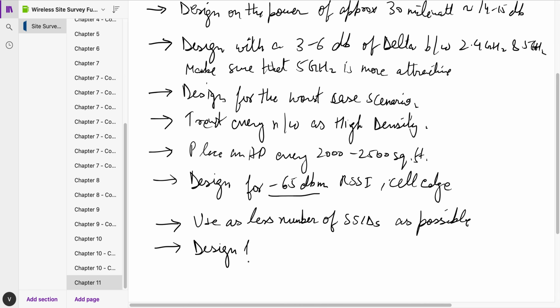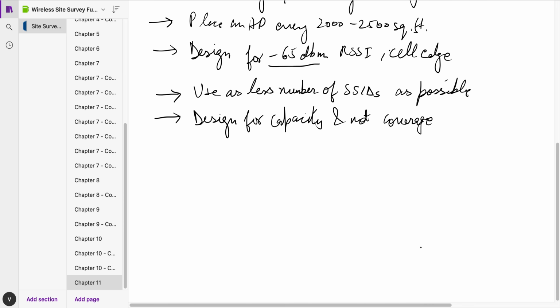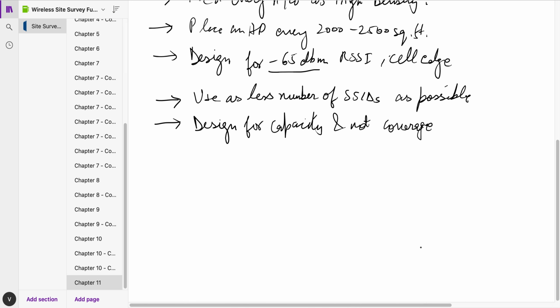Design for capacity and not coverage. If I'm asked to cover an office floor just for coverage, I can cover the entire office floor with a couple of APs, but we don't want to do that. We want to make sure we design for capacity, that is the number of users, the applications they use, and the use cases on the ground, rather than just giving them Wi-Fi signal. We don't want to do that. So always design for capacity and never for coverage, right?